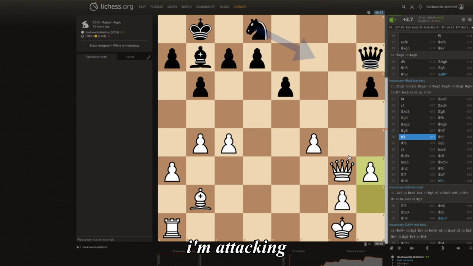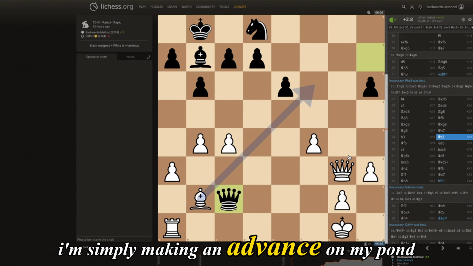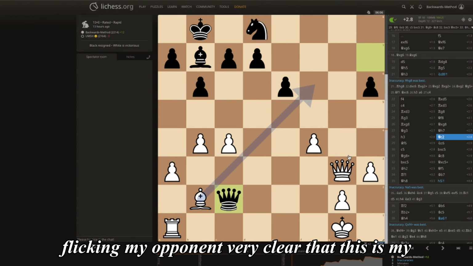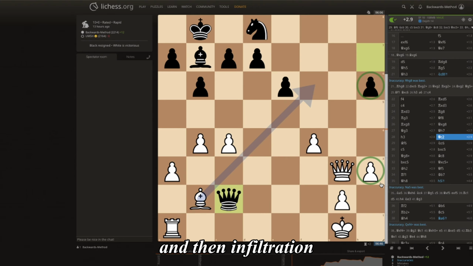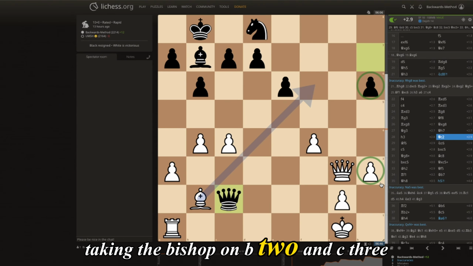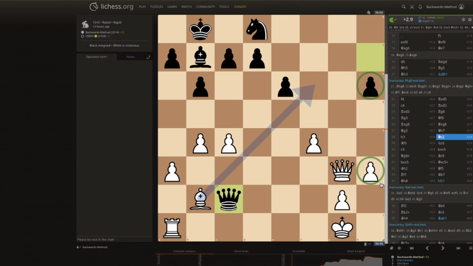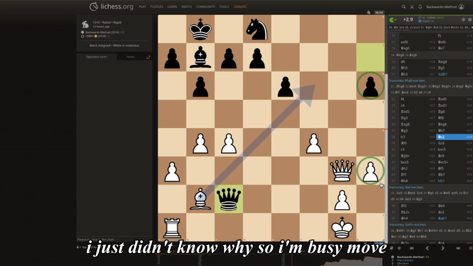Infiltrating, I'm attacking. I'm simply making an advance on my pawn, making it very clear to my opponent that this is my game-winning strategy with this passed pawn on the h file, and then infiltration, attacking the bishop on b2 and c3. Bishop b5 is slightly better, and simply invading where I knew eventually black wanted to do. I just didn't know when.